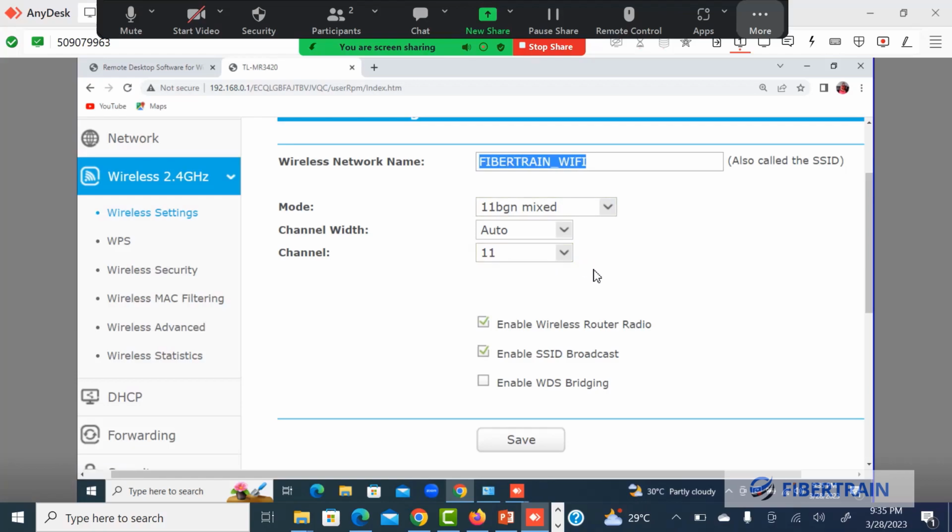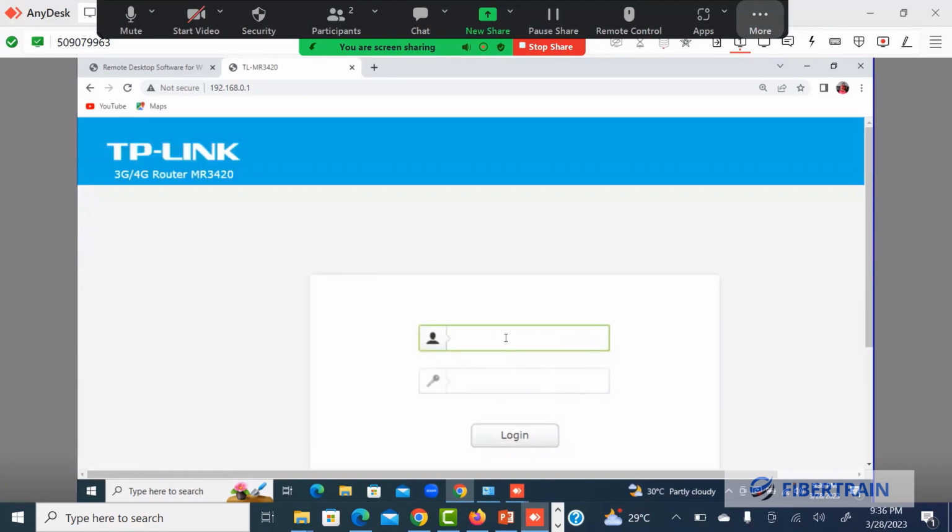And you can find out what channel your neighbor is using by scanning the Wi-Fi with a Wi-Fi scanner. We want to also ensure that the Wi-Fi router radio is enabled so that you can broadcast this wireless signal so that our devices on the network can see it and connect to it. Enable SSID broadcast should also be ticked, and also click on save. I've actually stayed a long time without doing anything, so the device has timed me out. Oh, sorry. So I have to log in again.